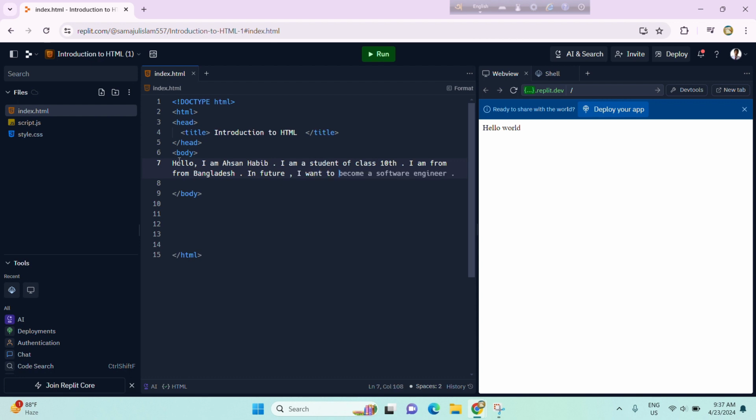In the future, I want to become a software engineer. You can write more than 1, 2, even 1000 lines, but it must be in between the body tag. The body starts from its starting tag, and also after the end of the lines there should be the closing tag of body.